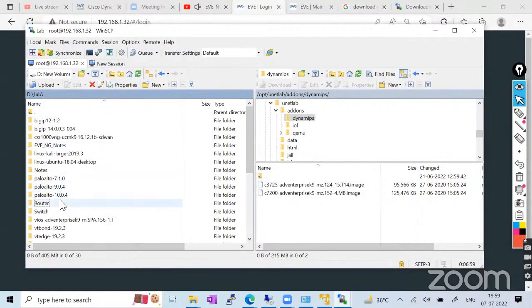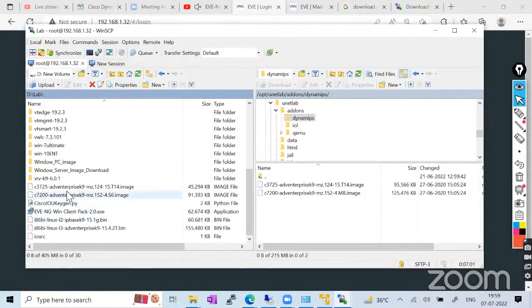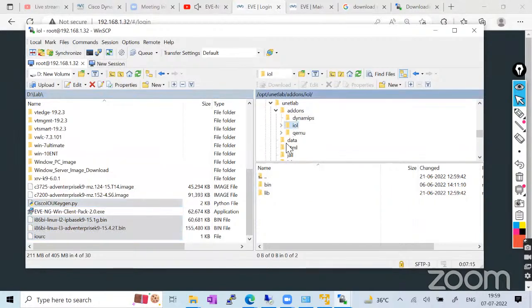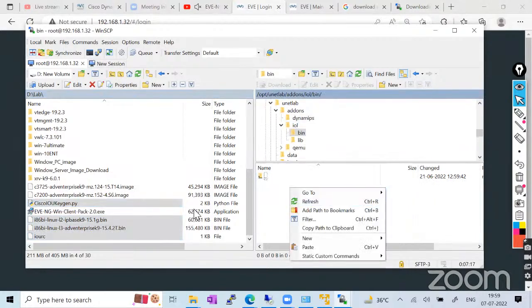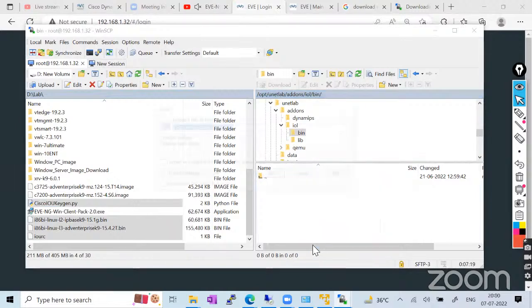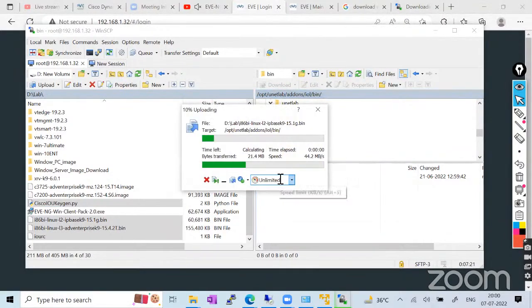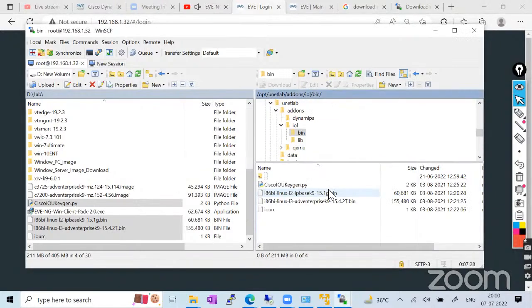But if you want to download some switch image also, which is a bin file, so just always select all the bin files. These are the bin files, having the switches details, and just copy it along with this Cisco keygen, that is a script iourc. Along with that, you just go in the QEMU and here's the bin, and whatever bin file you have, just go and paste in the bin folder. That has been done.